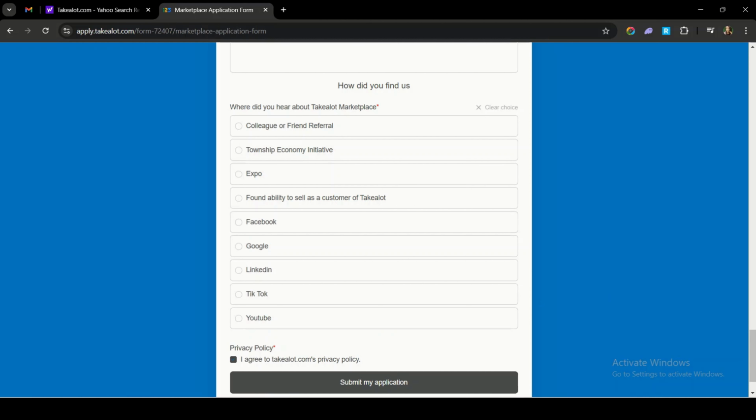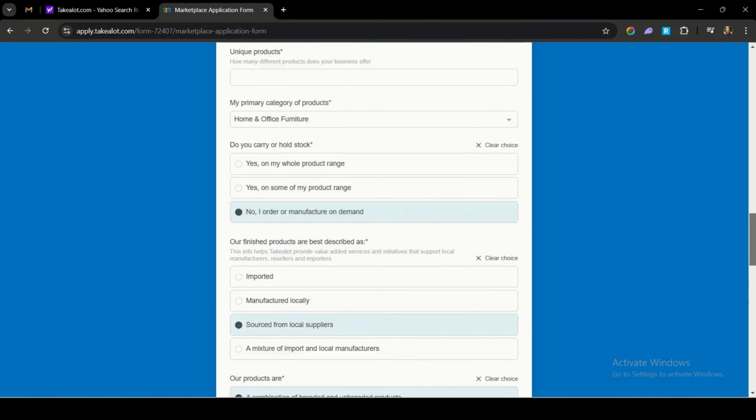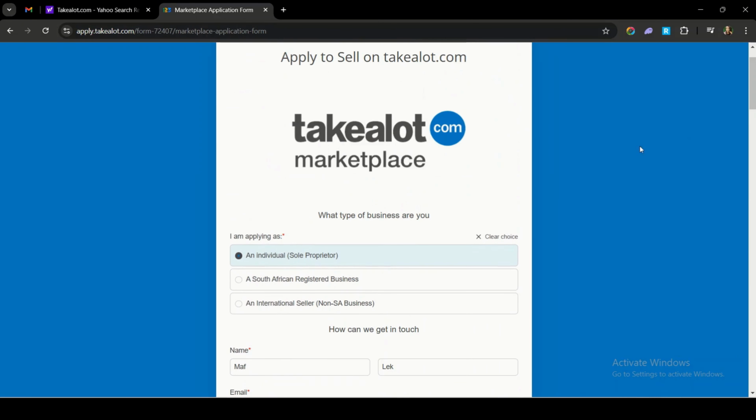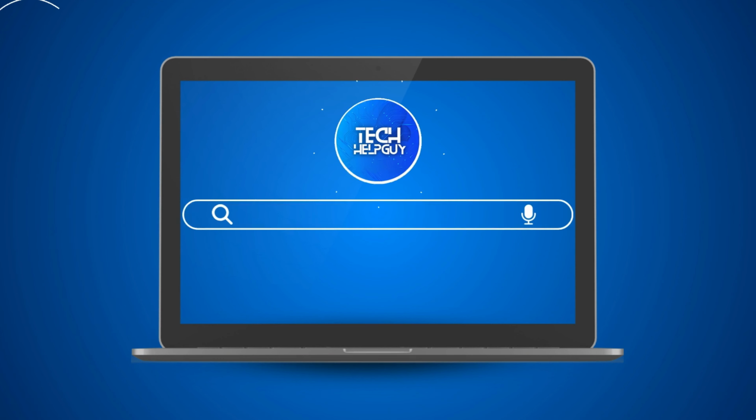So within that time, you can prep for your business. And once you receive a response from Takealot, you can go ahead and verify the email confirmation that you would receive and proceed to set up your seller account. So that's pretty much it on how you can start your seller's journey on Takealot.